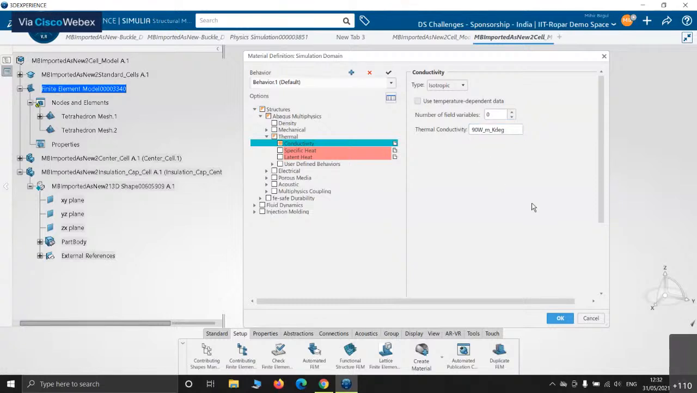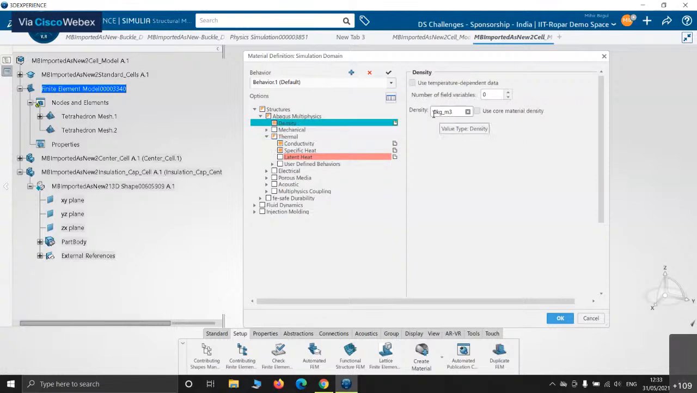So this particular material is basically nickel for the battery sheet which we are using. Can you go into specific heat, just below it? The specific heat value which we're going to give in is 500 joules per kilogram Kelvin. Now, one more thing that we need to define is the density value. Can you go on to density, just above? The density value that we're going to define is 8,900 kg per meter cube.